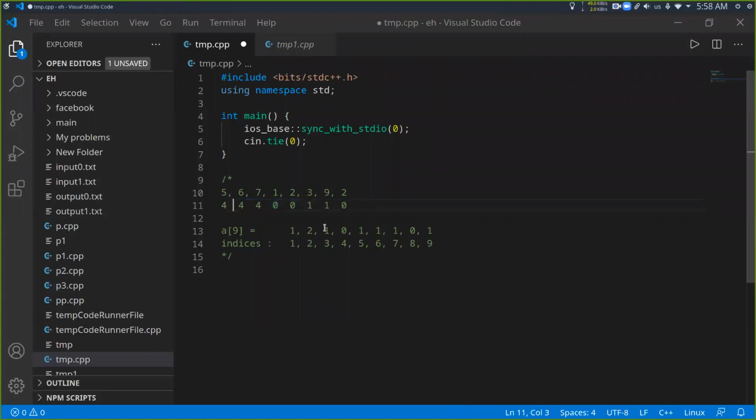Let's check if this is true or not. So 9 is greater than 1 element, right? 3 is greater than 1 element. 2 is not greater than an element. 1 is not greater than an element. 4 is greater than 4 elements, which are 1, 2, 3, and 2. 7 is greater than 4 elements. 6 is greater than 4 elements, which are 1, 2, 3, and 2. 5, 1, 2, 3, 2. Okay.